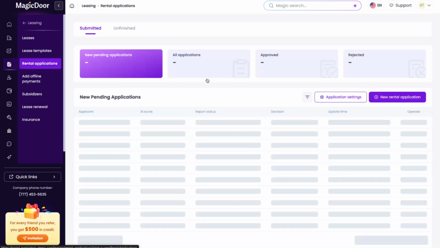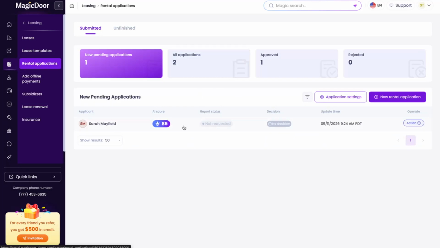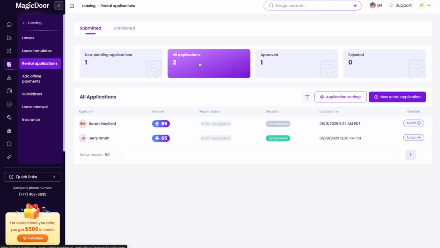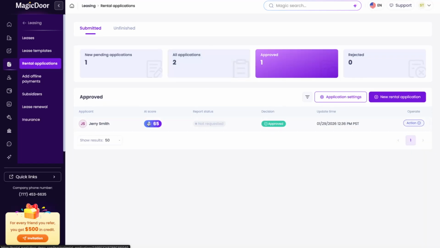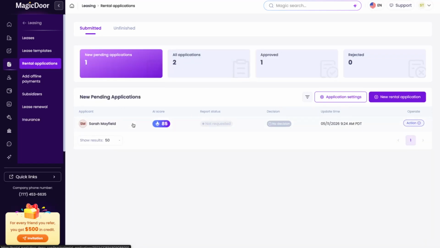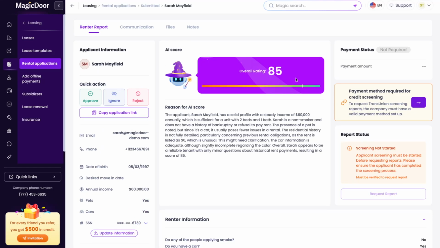We can go to our rental applications, and here's what makes MagicDoor so cool. As you can see, we have a pending application, all my applications approved. Notice how they all have this score. This is an AI score. So let's go to my newest one. I click here, and Sarah got an 85. Obviously, you should still review this on your own and look through everything, but this is just going to give you a quick score out of 100.